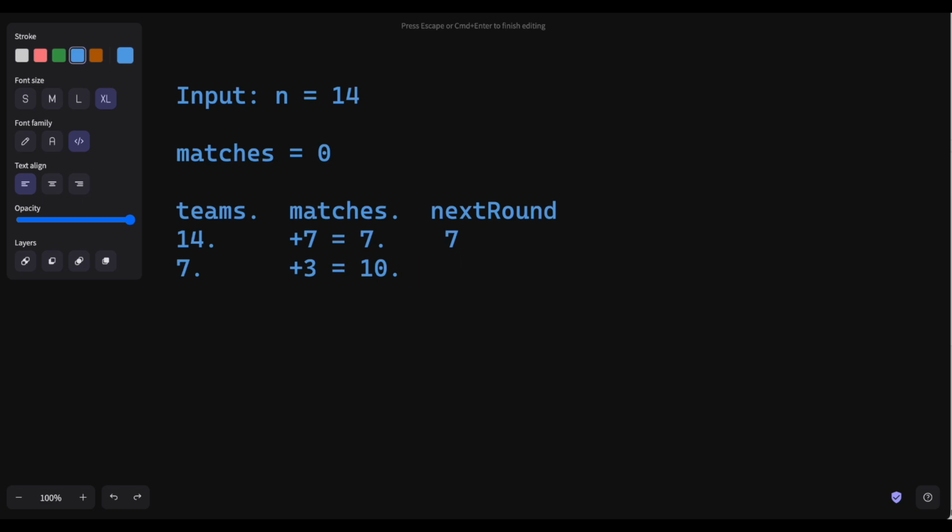But then, not only the 3 pairs, but also the one person who wasn't able to get paired up, they move to the next round. So 3 plus 1, total of 4. 4 teams go to the next round. Now we start at 4. 4 sub-teams can be paired into 2 sub-teams, and that results in 12. And then 2 move on to the next round.